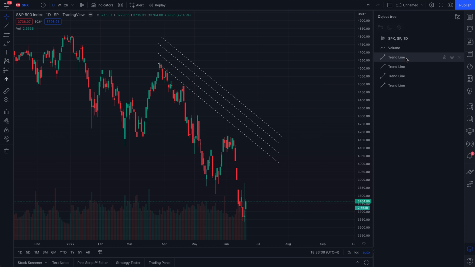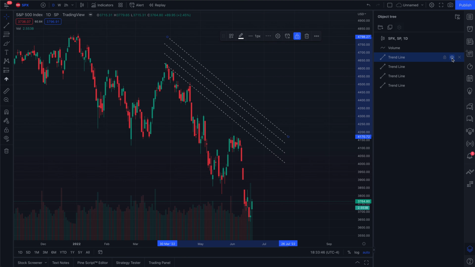Pretty self-explanatory. If you click on a line, you're going to get your quick menu, but you're also going to get some options in the object tree. You can lock it, again, meaning that you won't be able to move that now on the chart screen. You can hide it, which we just covered, or you can delete it with the little X, right? If I delete it, it will just disappear.